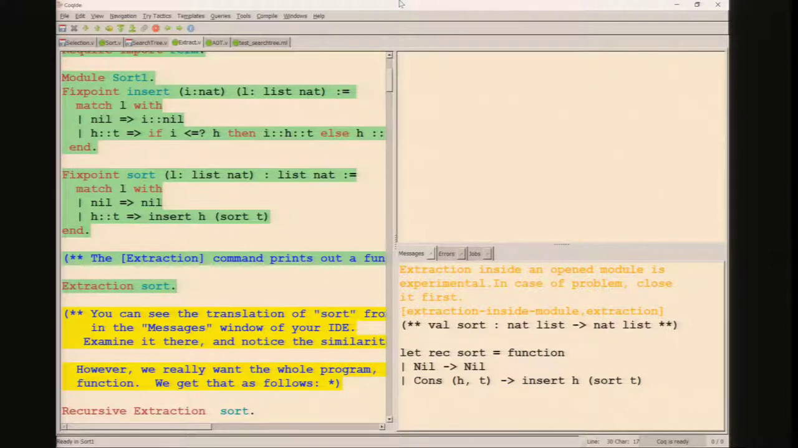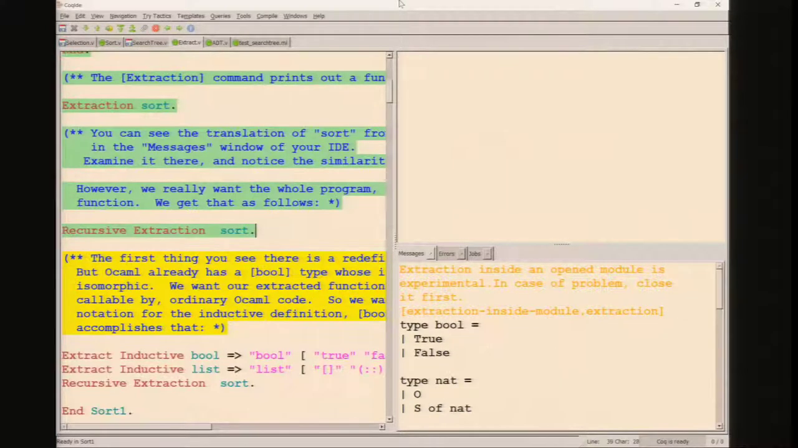It looks pretty much the same, except that this sort function relied on this other function, insert. So typically what you really want is recursive extraction, which says, give me everything. So it says, okay, that relied on an inductive data type in Coq called bool.